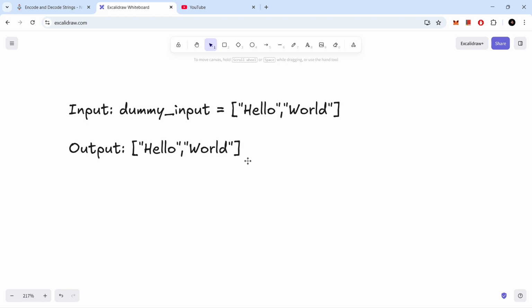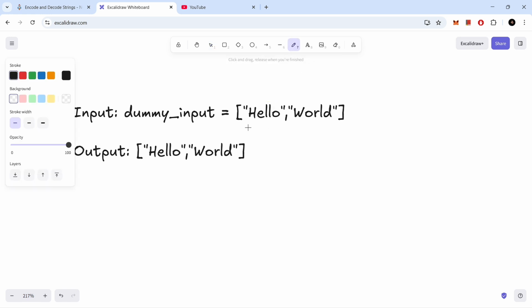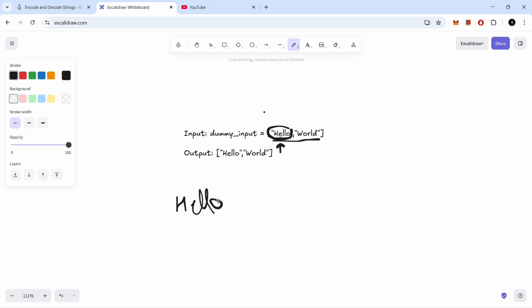You can use your own mind and check how you can encode these strings, but I'm going to tell you the one recommended way. If we have this hello world, how can we encode it? Let's say I'm iterating from the first index. Now I have hello. How can I encode it?